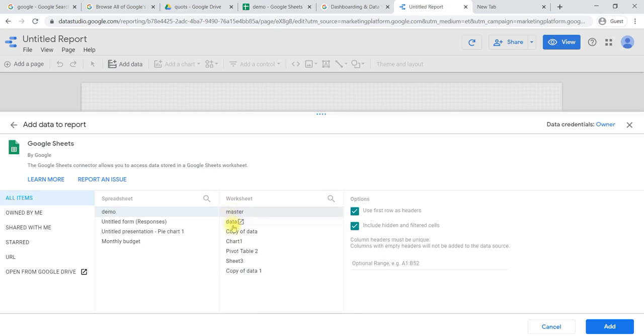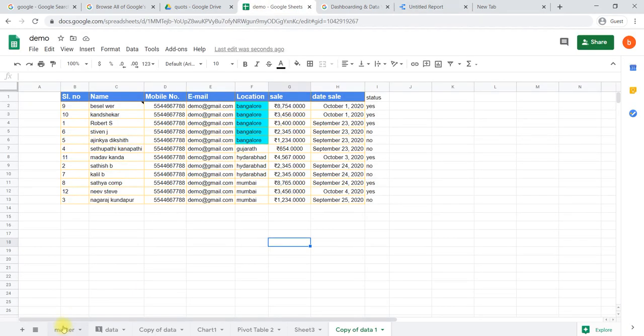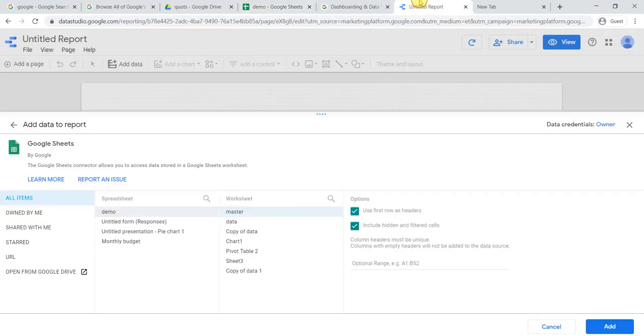Now, in that, how many sheets are there? 1, 2, 3, 4, 5, 6, 7 sheets are there. In that, which one is in clean format? Which sheet is the clean one? The 7th one, right? Copy of data 1. That is the clean one. So, we'll select that particular data. Here, which worksheet to be selected? Data. Okay, then we say add.